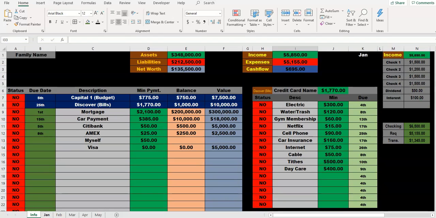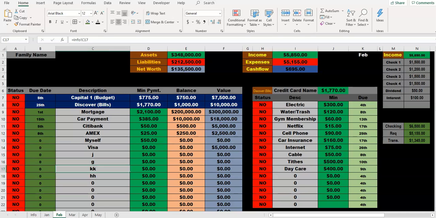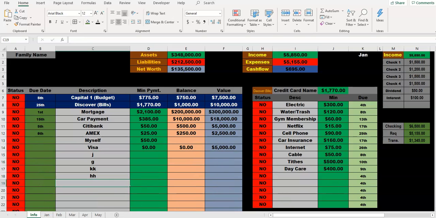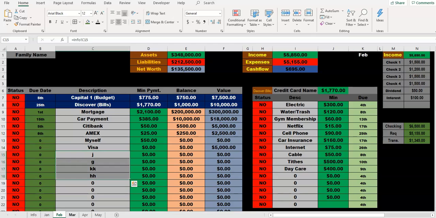Set yourself up an info page. Doesn't matter what you copy. You copy anything, and it'll copy over to every page for every month. That way you don't have to do extra work. It's kind of already set up for you. So guys, that's basically how you can create multiple tabs.